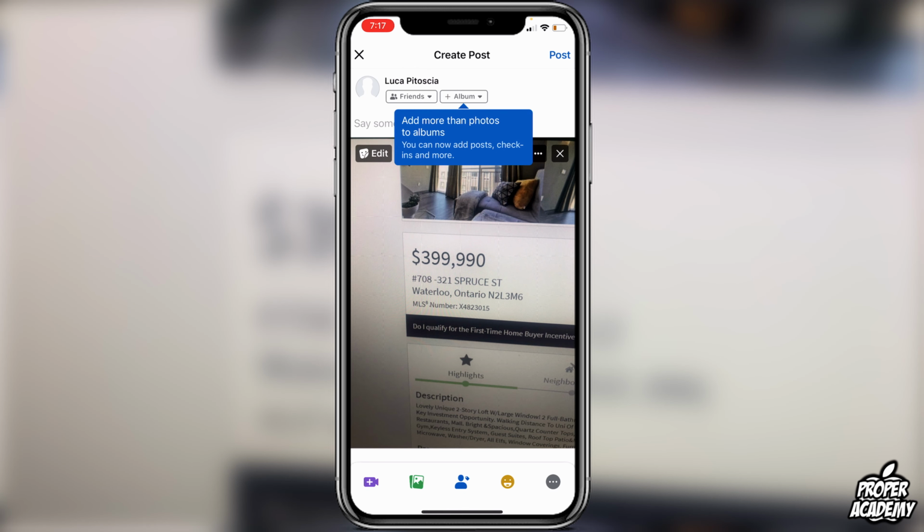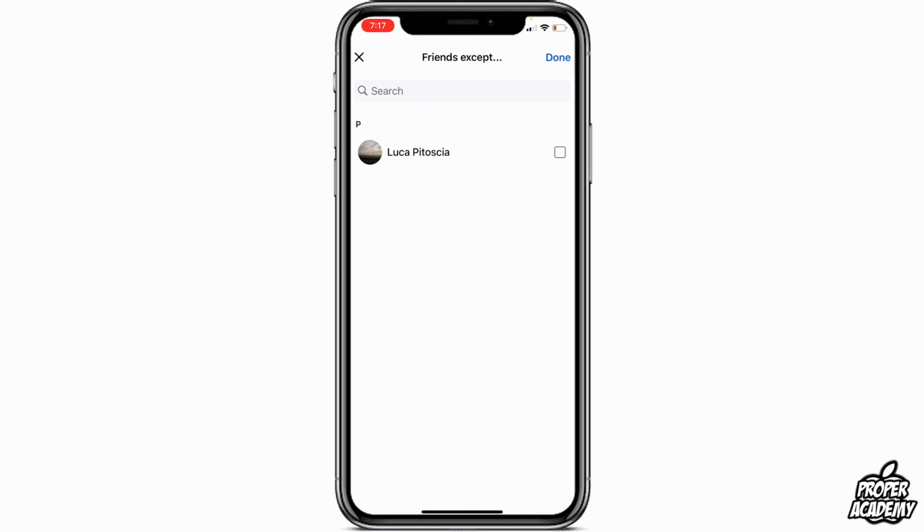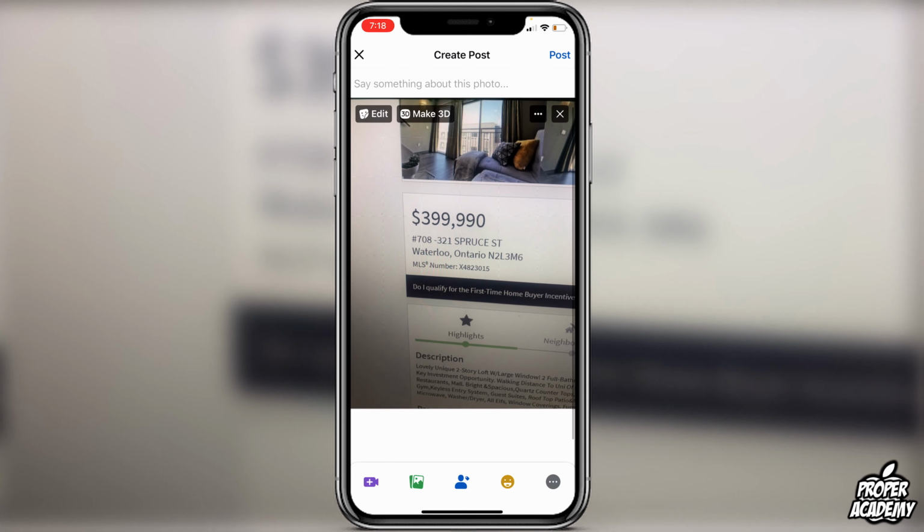And then what you want to do here is right under your name, you'll see where it says Friends. You want to click on that drop-down menu here and click on Friends Except. Then you want to click on people that you want to hide the post from. So just go through your list of friends and pick people that you want to hide your post from. Once you find the people that you want to hide your post from, click all of them and then click on Done in the top right corner. And then it would hide the post from all those people that you just clicked. Once you click on Done, it would then make that post and it's hidden from that person.